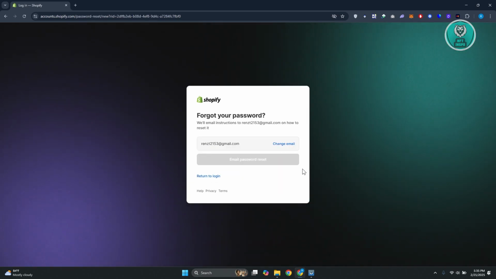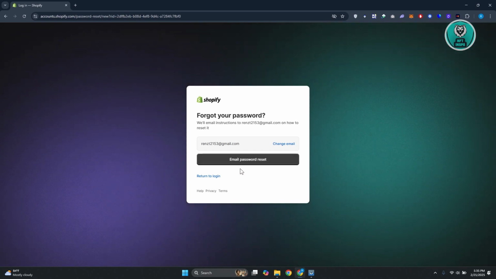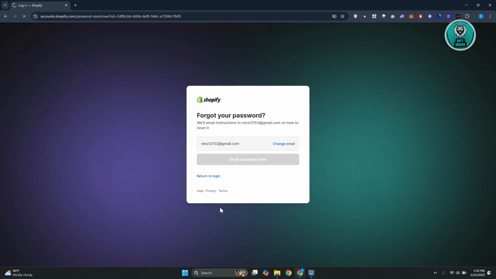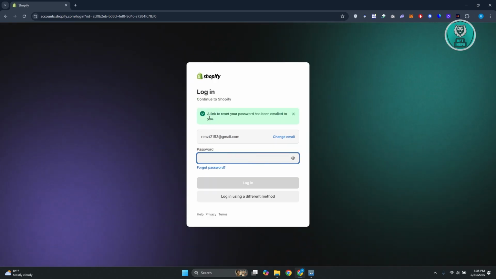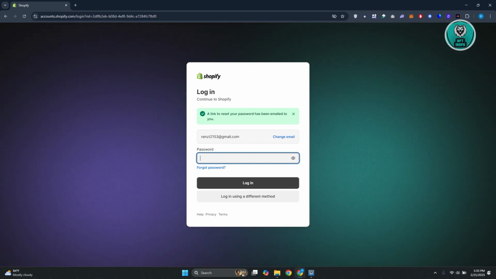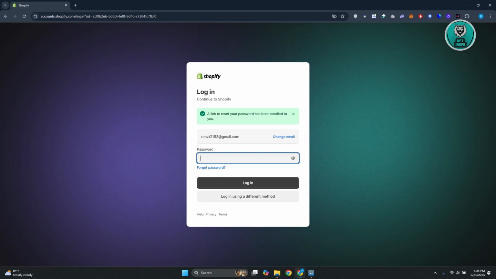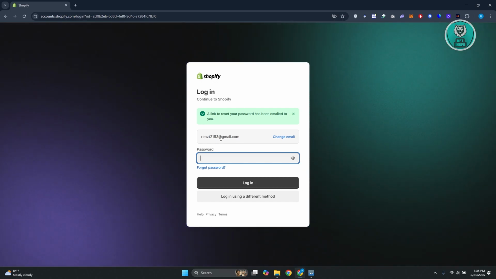Now once you've done that, it's going to allow you to click on email password reset. And once you've done that, this will send an email to your account. So for example, if you have a Google account, you just need to re-access that and open the link that they'll be sending, and you should be able to reset your password for your Shopify account. So once you see that link, just follow the on-screen steps to update your password. Go back to this page here, enter a new password, and click on login.